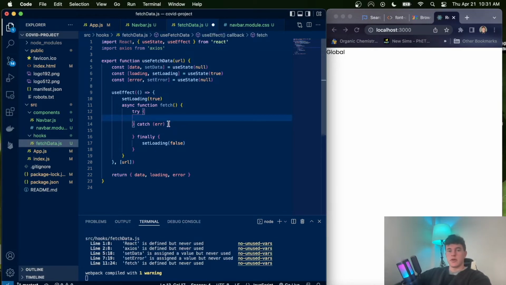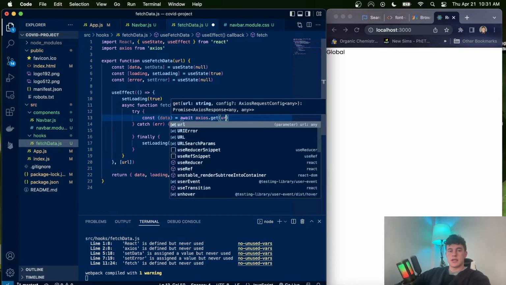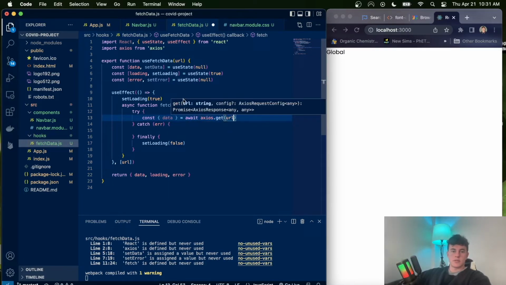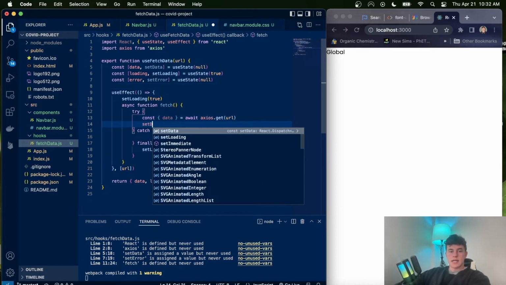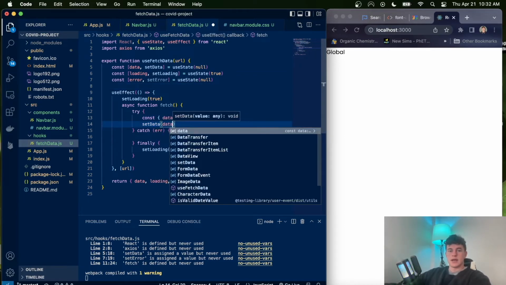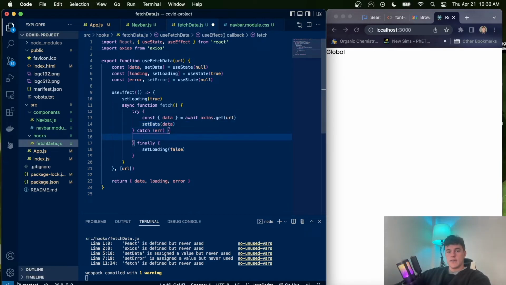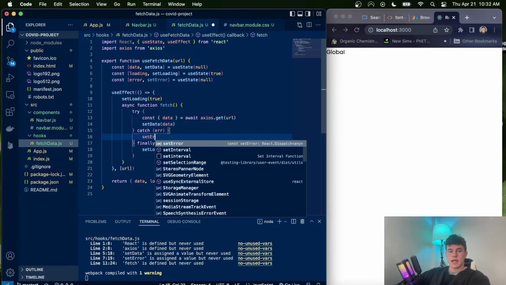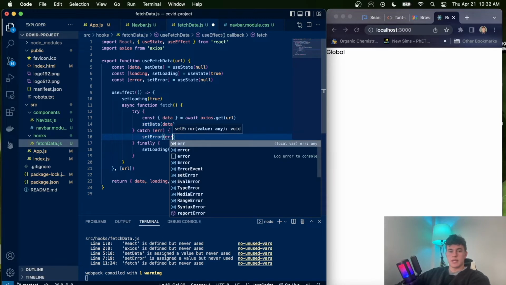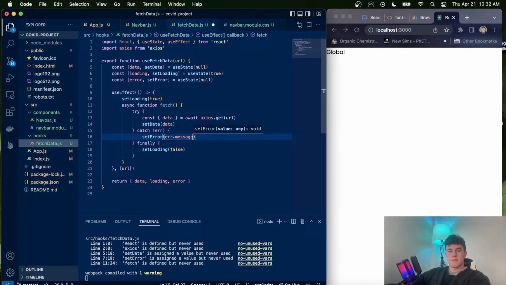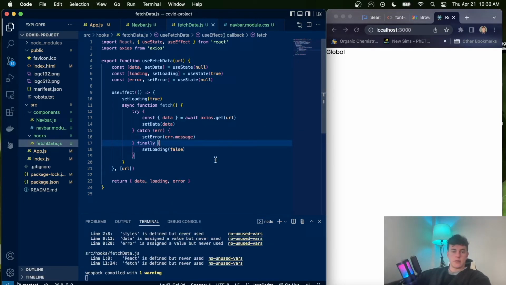So in our try block, we can say const data is equal to await. There's that async await logic. And we can say axios.get URL. And that URL is what's been passed in above. Now we can set data equal to data after that has occurred. If we get an error, we can set error to that particular error.message. And finally, loading will be set to false.